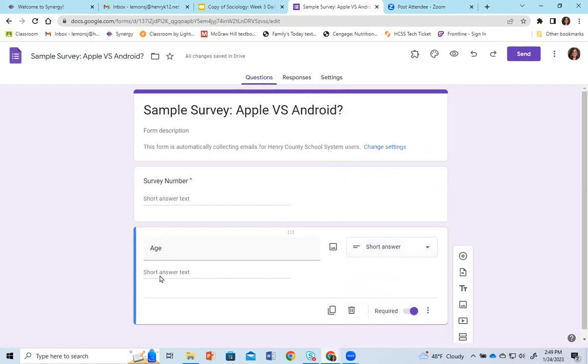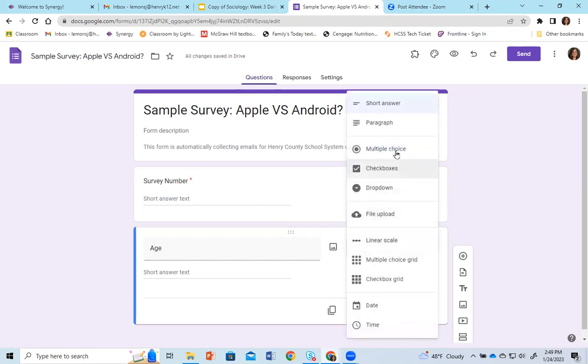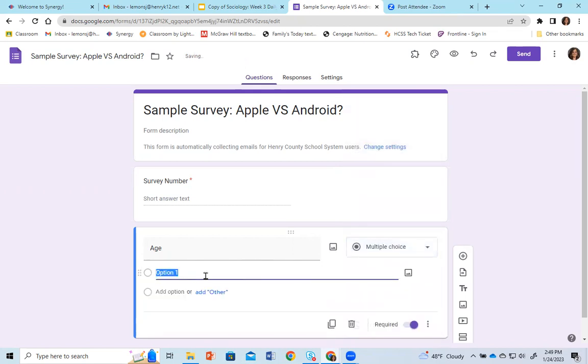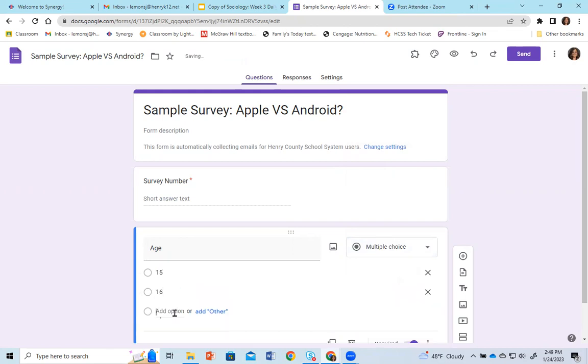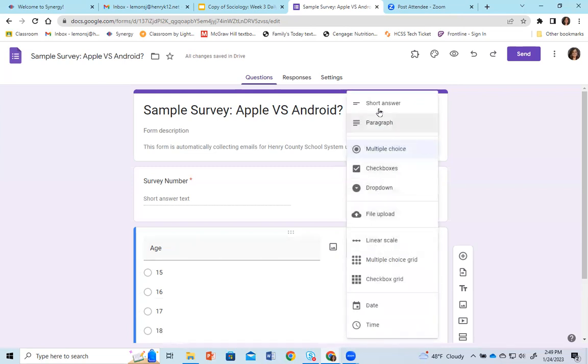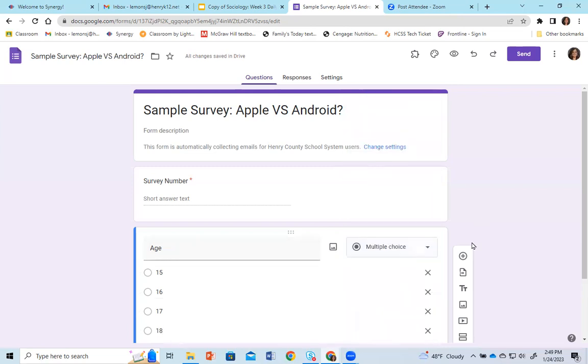So we're going to leave this as a short answer. If you start looking through your surveys and you're like, you know what, the only people that have answered these surveys are from ages 15 to 18, you could change that to multiple choice and type in here 15, 16, 17, 18. You could do that as well. Or if you have multiple ages and you don't feel like typing all of them in, you could leave it as the short answer. Whatever you want to do, it's up to you.